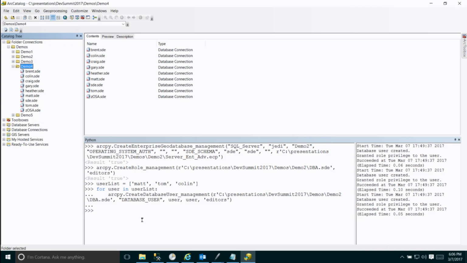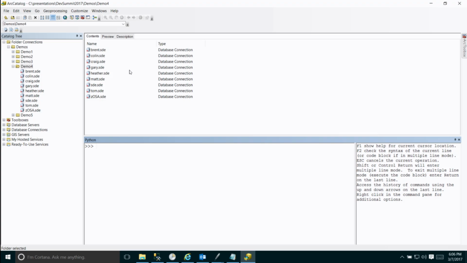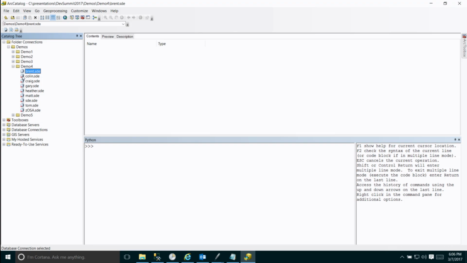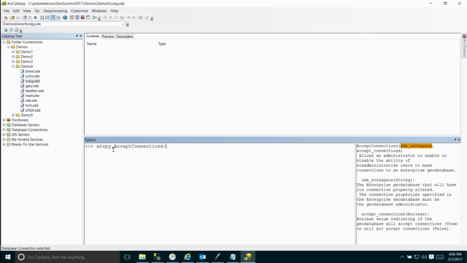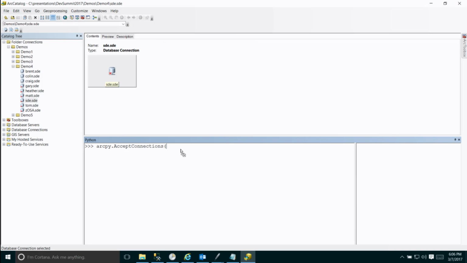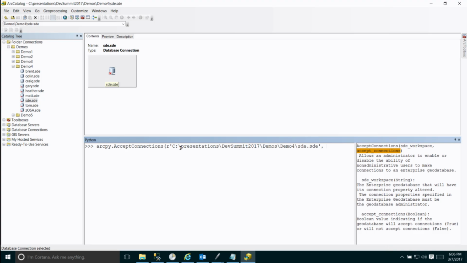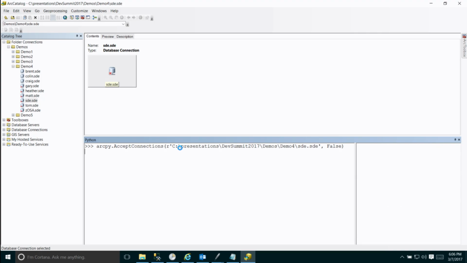So I'm going to start off by creating a few connections to the geodatabase. So I've created these 3 connections. Let's block connections to the geodatabase. ArcPy accept connections, and I'm going to provide my admin user, and I'm going to say false. So this indicates that connections are no longer allowed to the geodatabase.